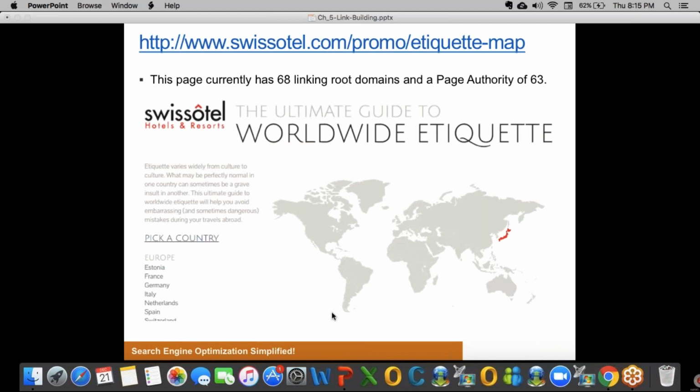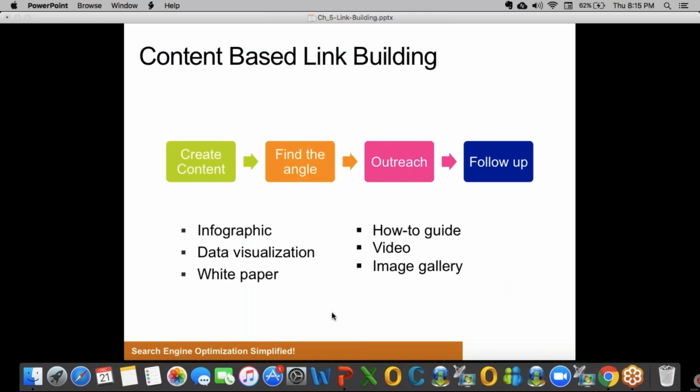Another example for content based link building: if you create a unique kind of content, then you naturally get a lot of shares. So data visualization is more for the technical brands, people who are in the IT industry. And white papers are kind of your newsletters. You can also call them white papers.